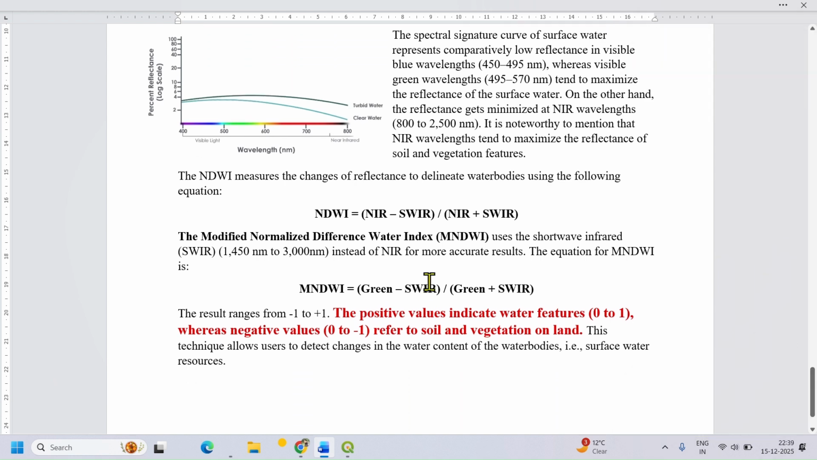The result for NDWI and MNDWI ranges between -1 and +1. Here, the positive values indicate water surfaces, whereas the negative values refer to the soil, vegetation, and other surface features. Overall, using NDWI and MNDWI, we can delineate the water surface in any area.